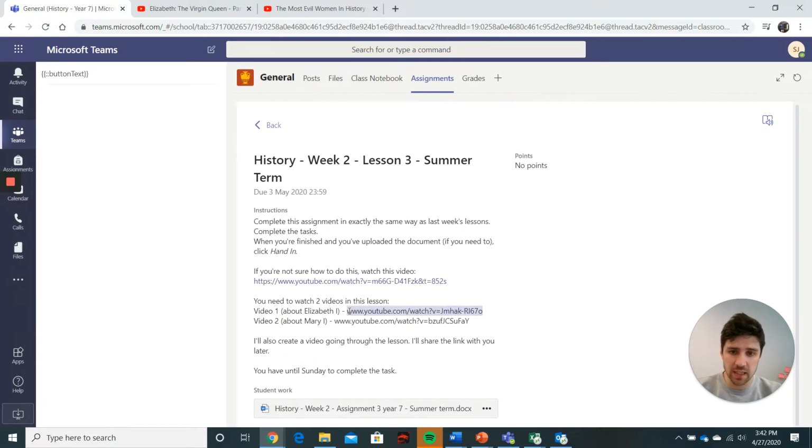If you just highlight it with the mouse, copy and paste it, so you can press Control-C, or you can right-click and press copy. I prefer to click Control-C because it's easier. Then I'm going to open a new tab. Remember, use Microsoft Teams in Google Chrome. It tends to be a bit better.